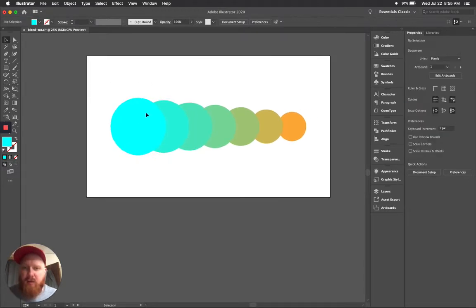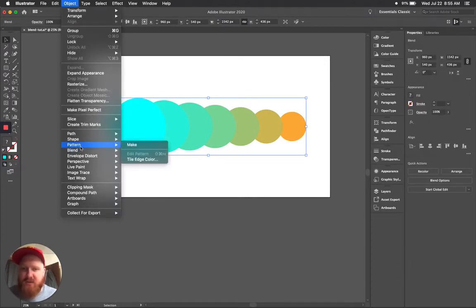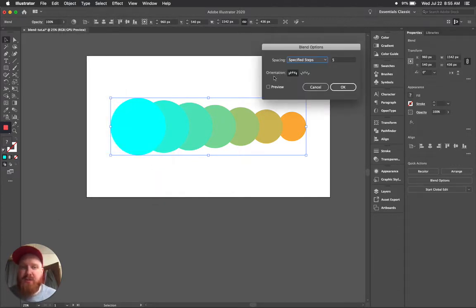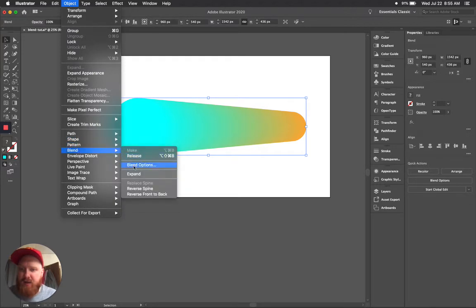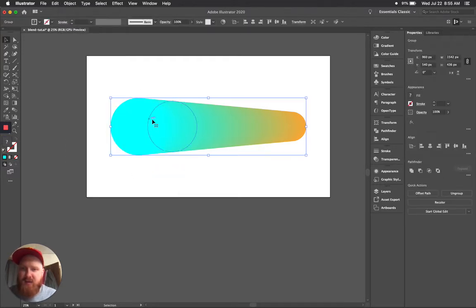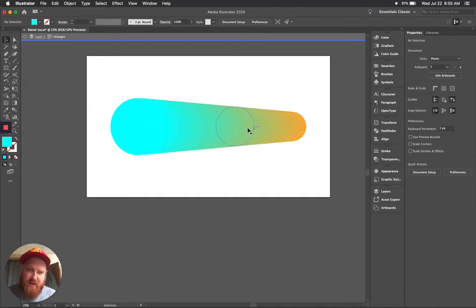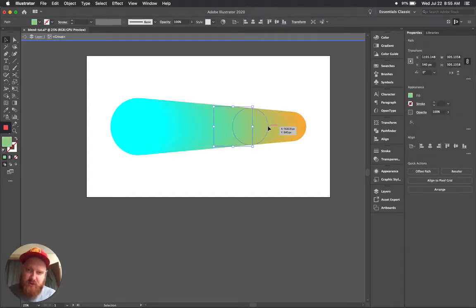Another thing you can do is, while having this object selected in blend mode, go back into those blend options, and you get this preview option now, and you can start messing around and change your choices. You can crank it up super high so it becomes a gradient. If we did that, you can select it, then go to Object, Blend, Expand, and you can see that now we have 80 circles in between these two.